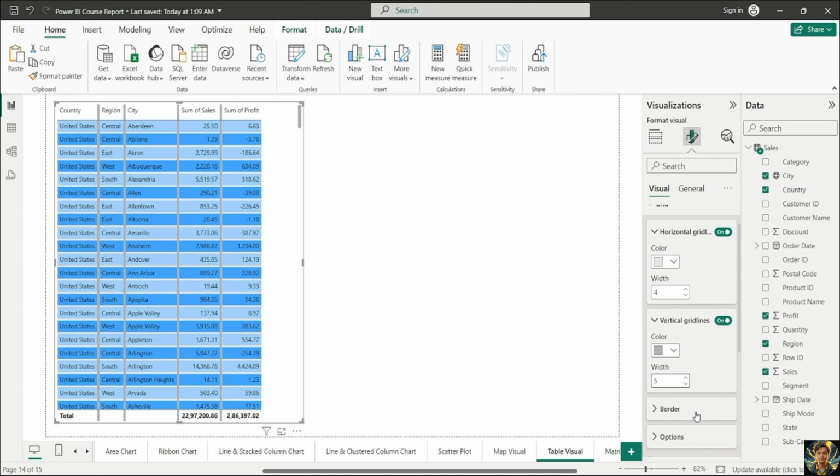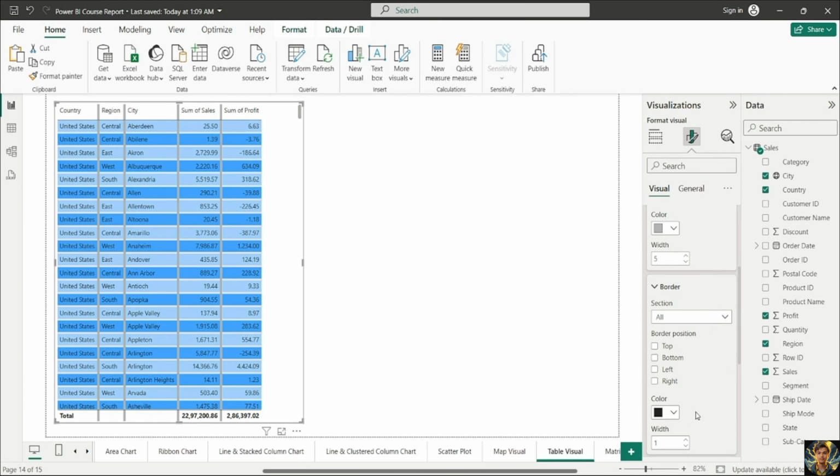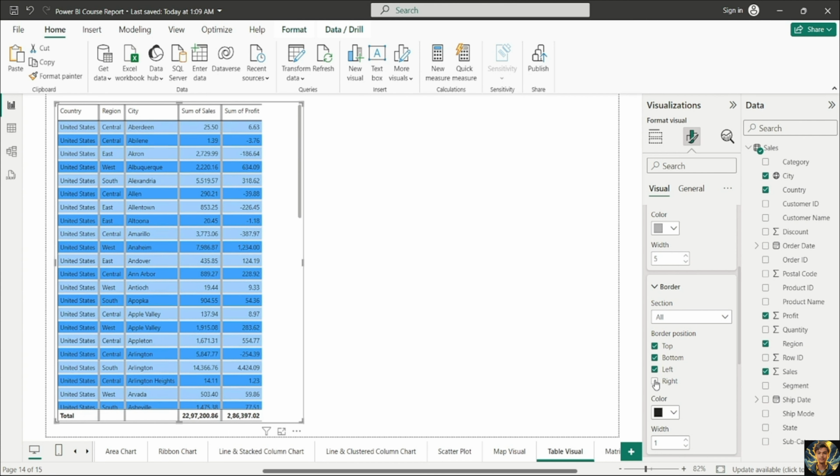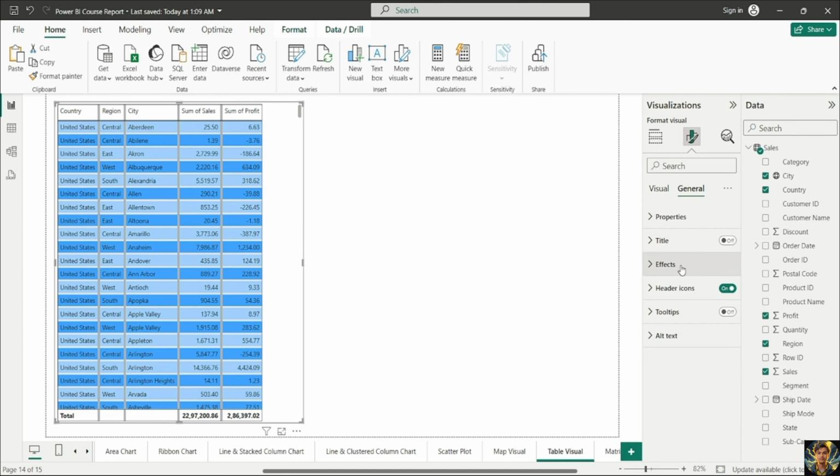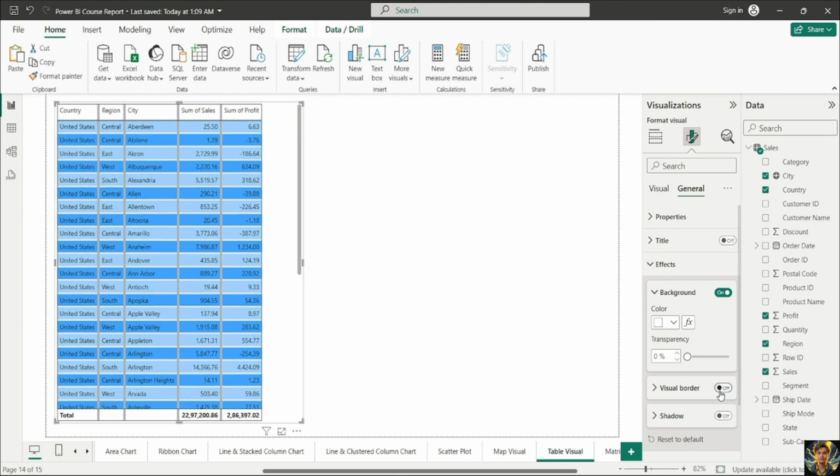If I further expand this border, under this border, we can provide a border, let's say at the top, bottom, left, and right according to our need. So let's say I want to provide all 4 borders. So I'll check this box for top, bottom, left, and right, all of them. And now since the borders have been added for all 4 sides, we can change this visual border for the entire table visual to off. So having this table visual selected, I'll click on General, Effects, and I'll change this visual border to off. We can further resize it.